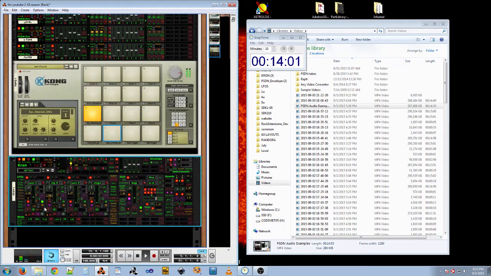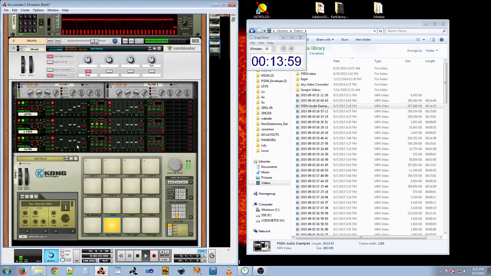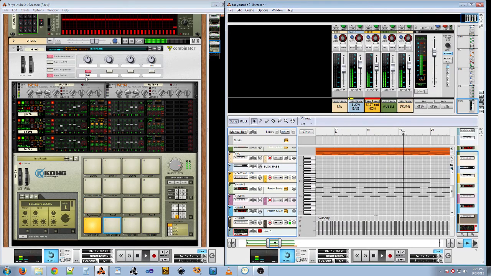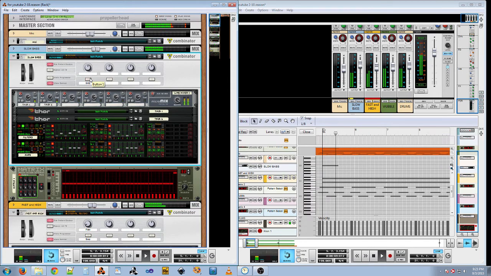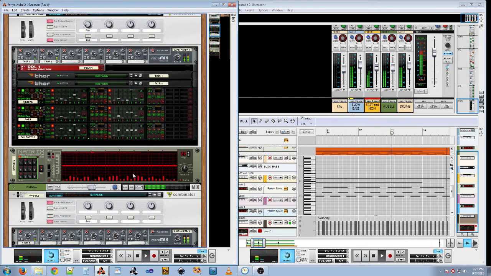This is actually not hooked up to anything. Alright, let me turn them all off. So this is without any PSDNs, just Thors, mostly patches that I made up that are very simple. I wasn't trying to make great patches. I was trying to make patches that I could make sound much cooler with just the addition of nice non-linear envelopes.